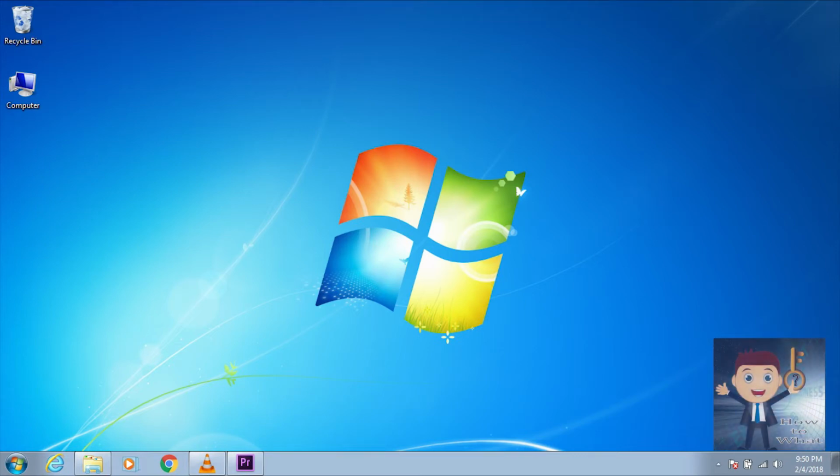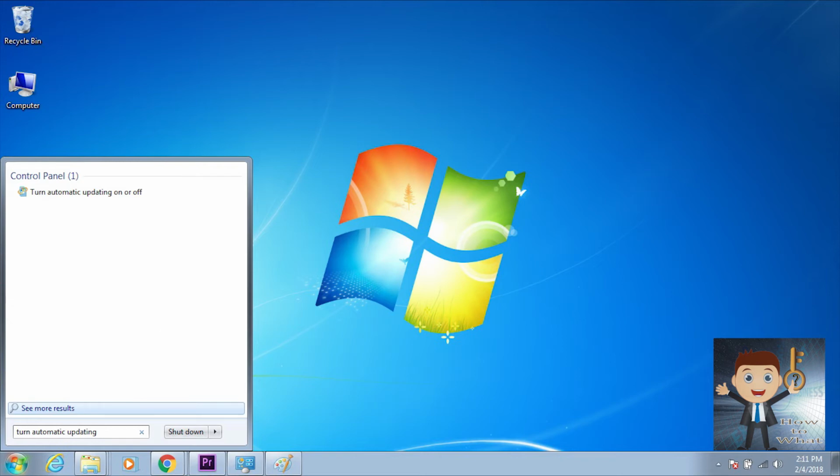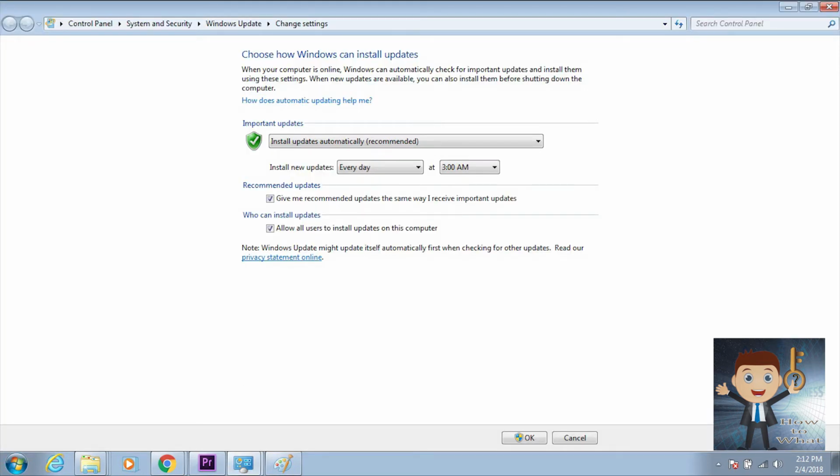Today I'm going to show you how to turn off Windows updates in a very simple and easy way. Open your computer and go to Start in your left bottom corner, or just press the Windows button on your keyboard, and search by typing Turn Automatic Updating on or off. Now you will see Choose how Windows can install updates.